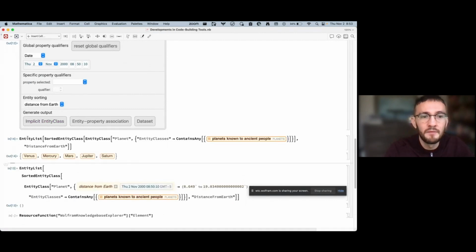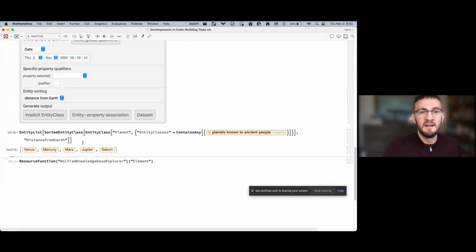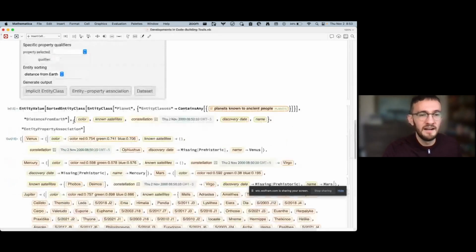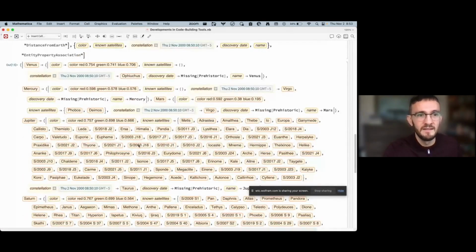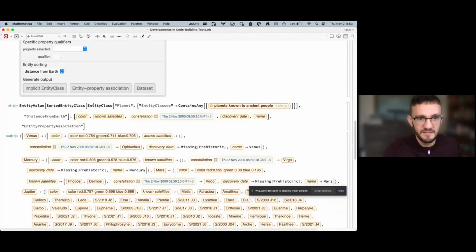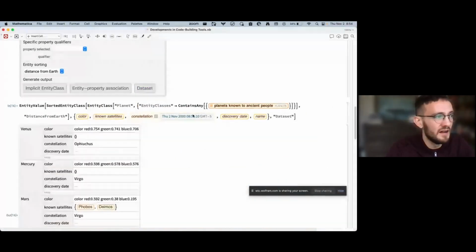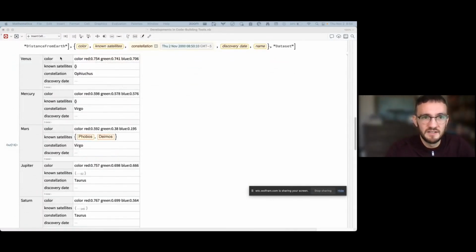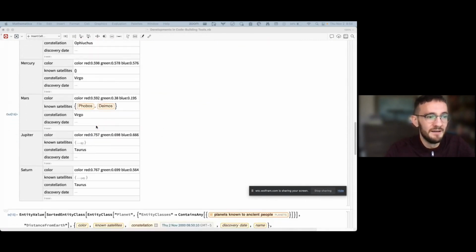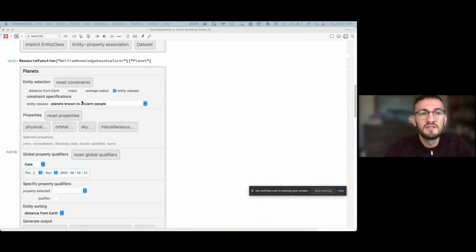And here we go. So now we're looking at these 5 apparently planets that were known by ancient folks in our database. And I can now go ahead and look at either the raw entity property association of all the information that we were looking at. This is a lot, so that's why we have our data set option here. And this organizes things quite nicely, looking at all of those properties that we were just looking at. So I think with that, this is a quick tour through these 2 interfaces.